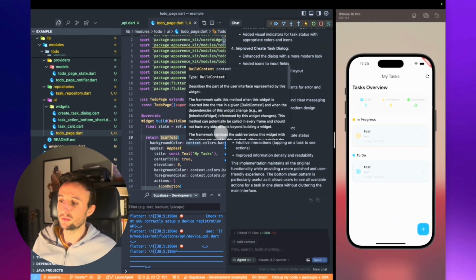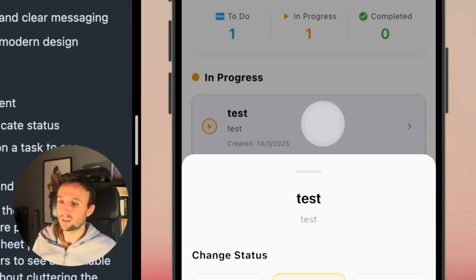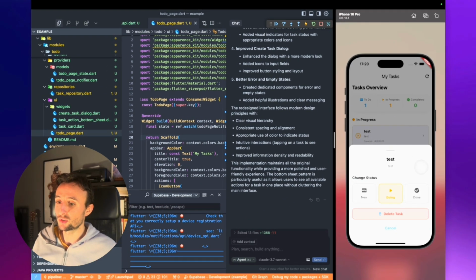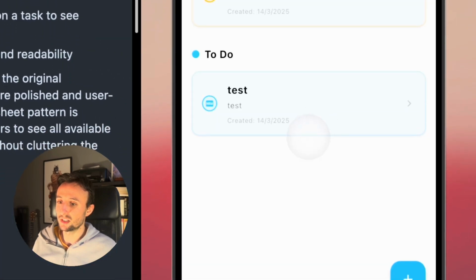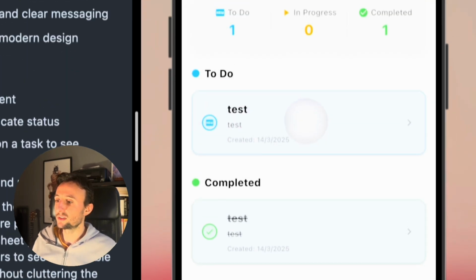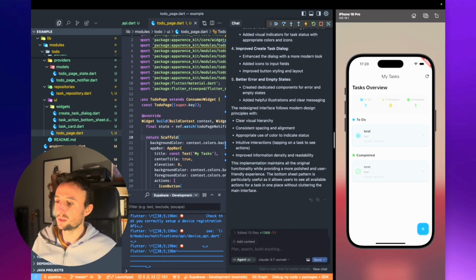But it understood that I didn't want to use... Well, with our bottom sheets, we have the statuses, so we can change the statuses right now. So, it's clearly better. See? So now you understand that Cursor is better when you speak to it than when you provide it any images. So design to code is actually a bad idea right now.